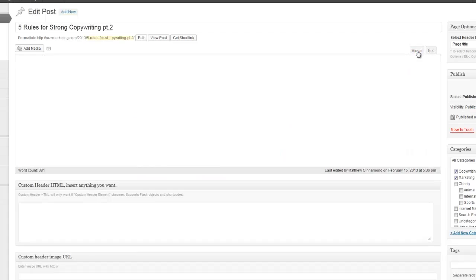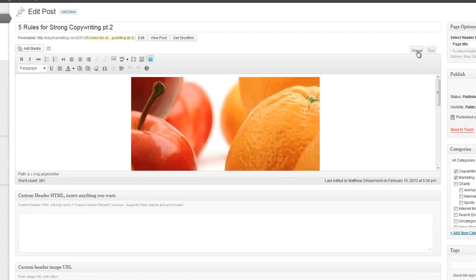This is the visual or WYSIWYG editor, which stands for what you see is what you get. And the reason I would say try and avoid this if possible is because you don't get what you see. Trust me, the WYSIWYG editors are not perfect. They can mess up the back-end code quite a lot.